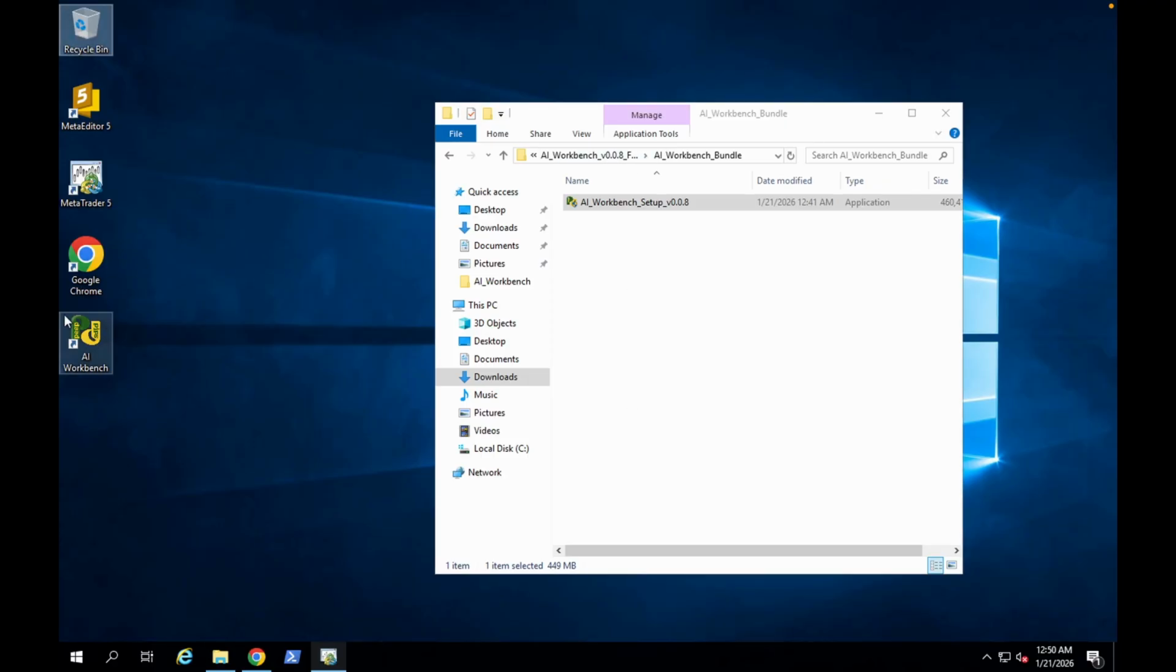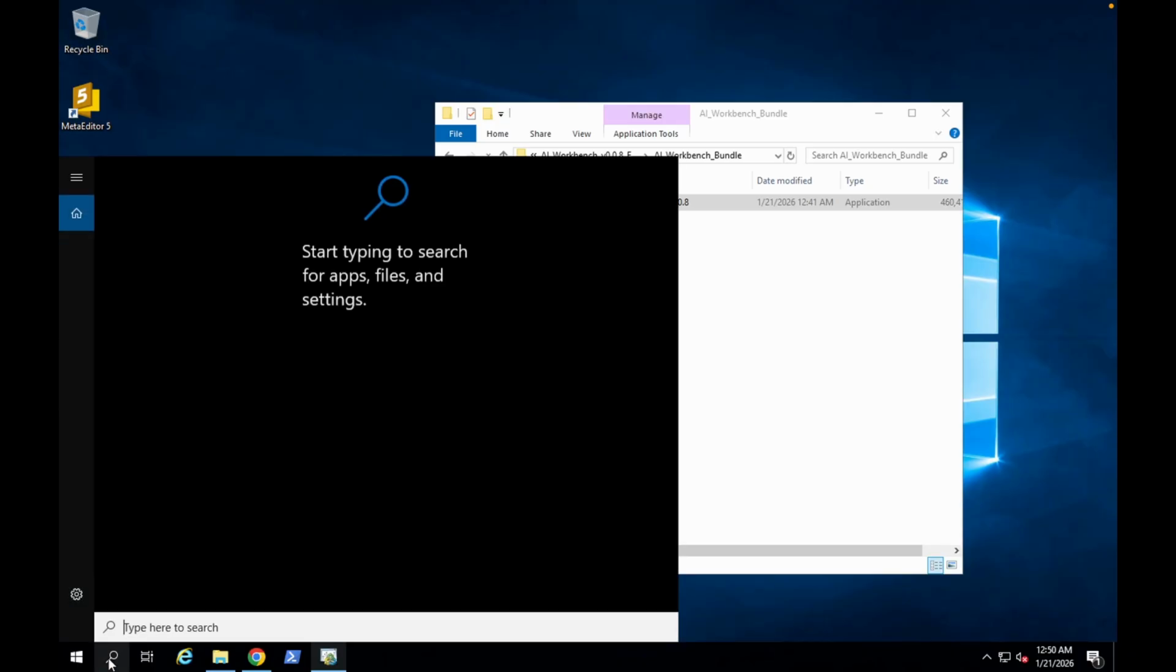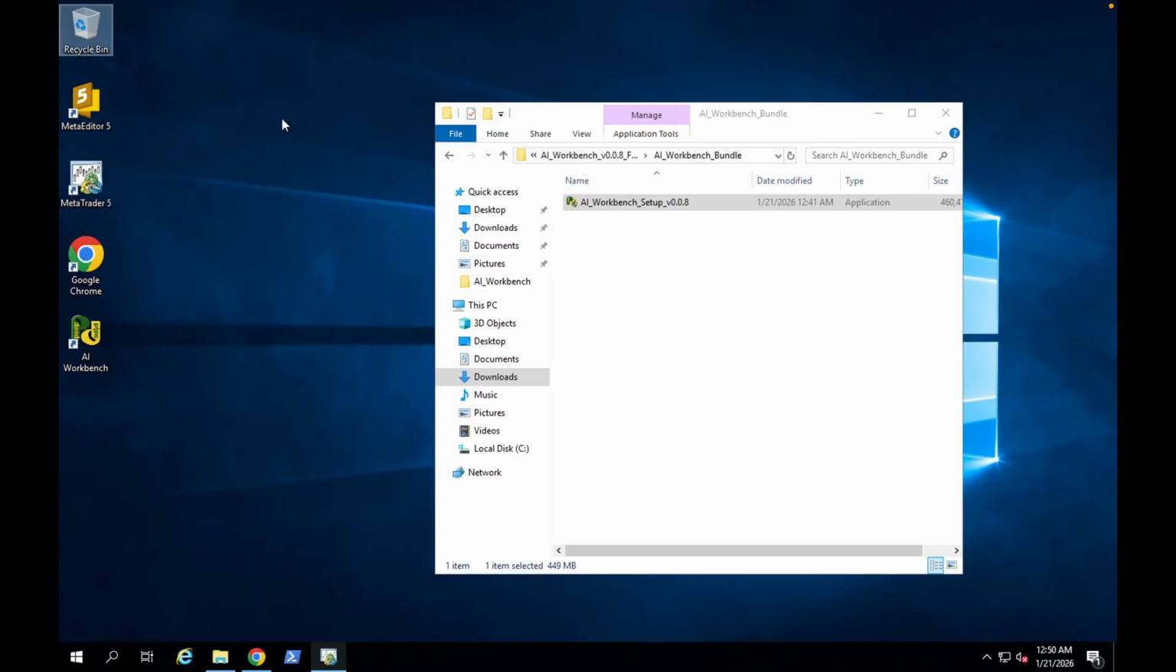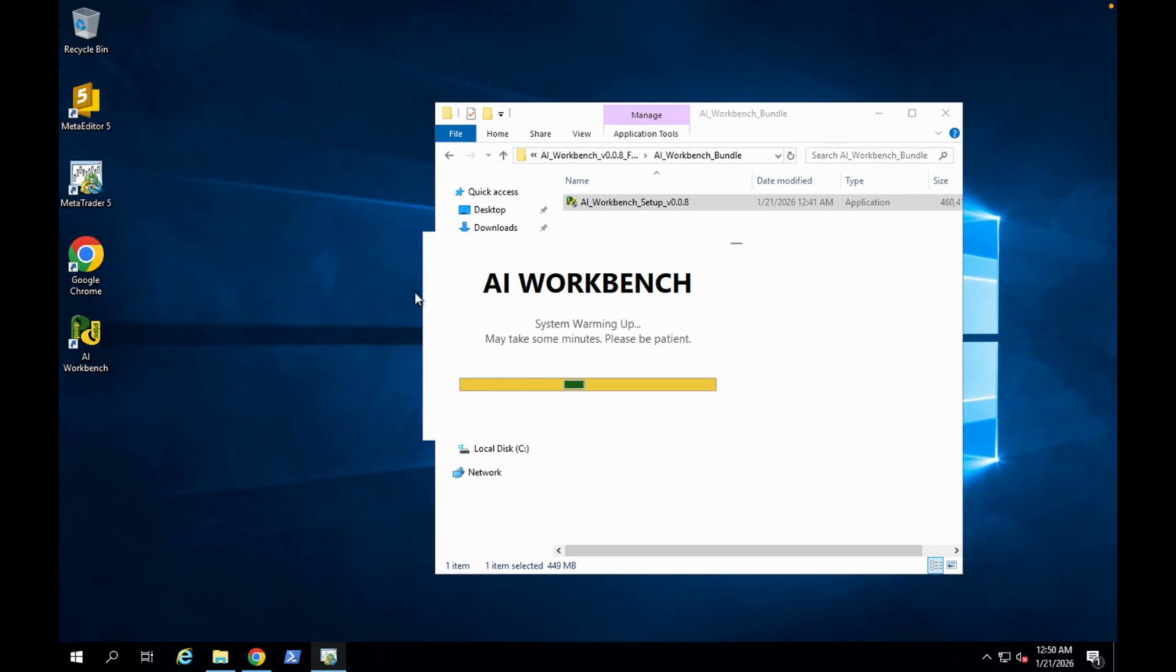Now, in the event you've closed your laptop and you want to launch this product next time, you'll see a shortcut on your chart. Also, when you come to search and you just search AI Workbench, you should see it as a desktop app. So loading it will simply be double clicking, and that should give you this loader. This will take maybe a minute or two. Be patient because we are loading machine learning stuff. It's going to take a minute.